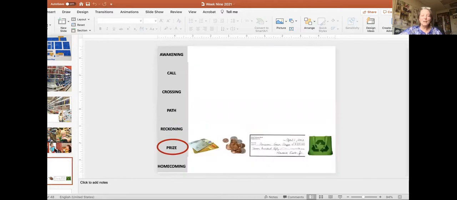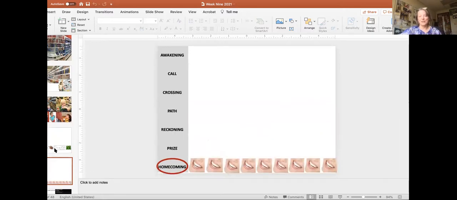Okay, the sixth step is the prize. So that's everything that happens at that checkout. It's impulse buying, paying for things, how you're paying for them, whether you had a cart, a basket, or things in your hand, whether you use your own bags to sack things up, or if you're at a store where you're expected to sack your own. It's all of those things. That's the prize. And then last is the homecoming.